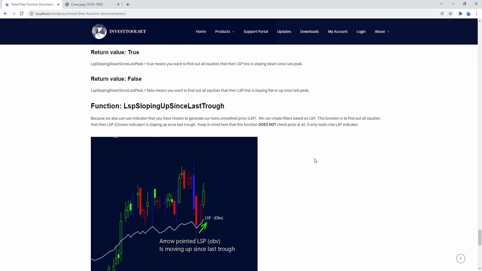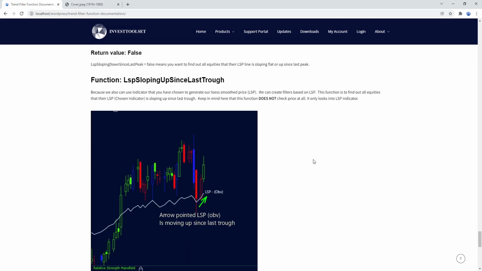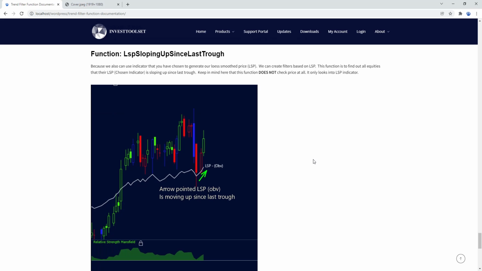Another function is LSP sloping up since last trough. Same here: we can use an indicator, for example OBV, on balance volume, to generate our lowest smooth price, so we can create a filter based on LSP. This function finds all the equities whose LSP is sloping up since last trough.